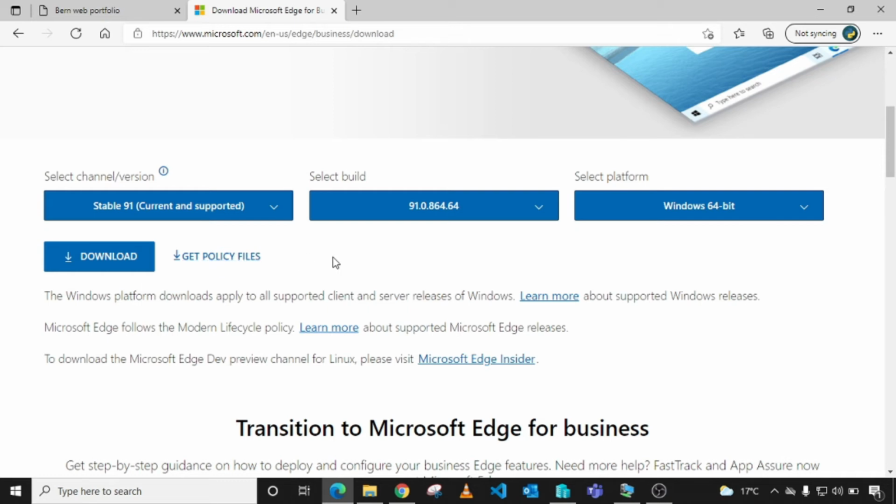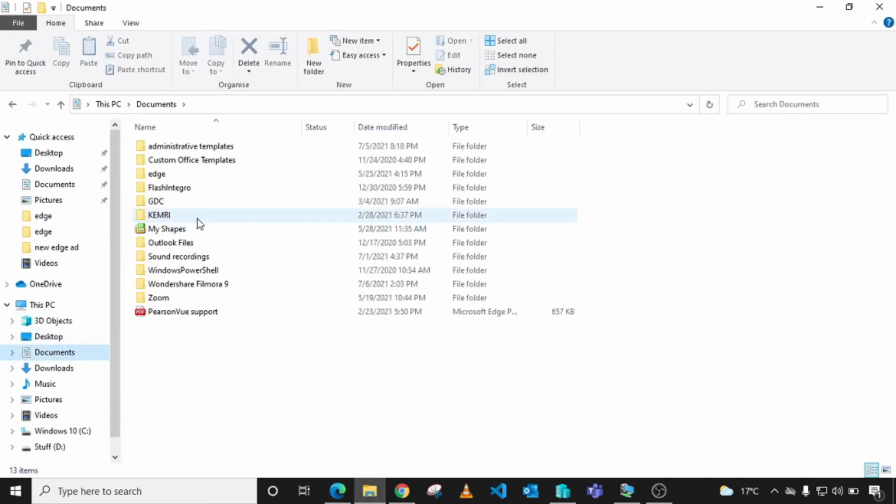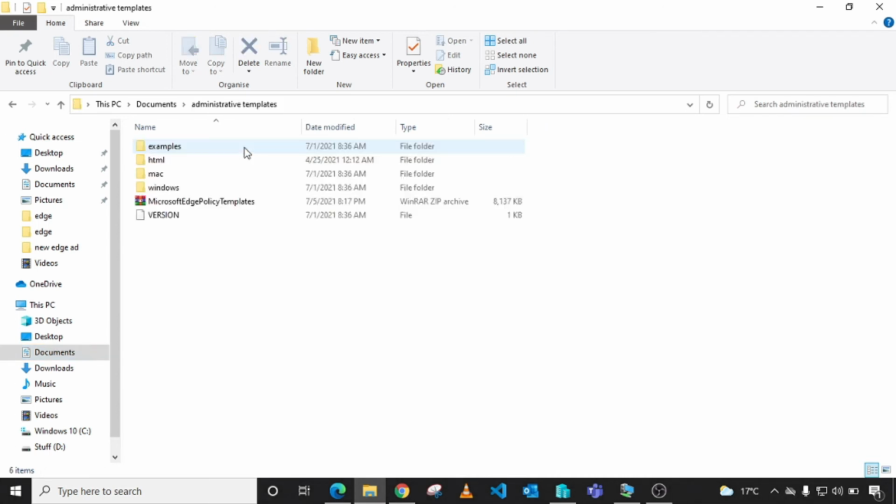So for my case, I had already downloaded these files. So I'll show you where I store these files in my client machine. I created a folder named Administrative Templates. And then this is the zip file. So I extracted it. And then as you can see, I have 4 sets of folders.